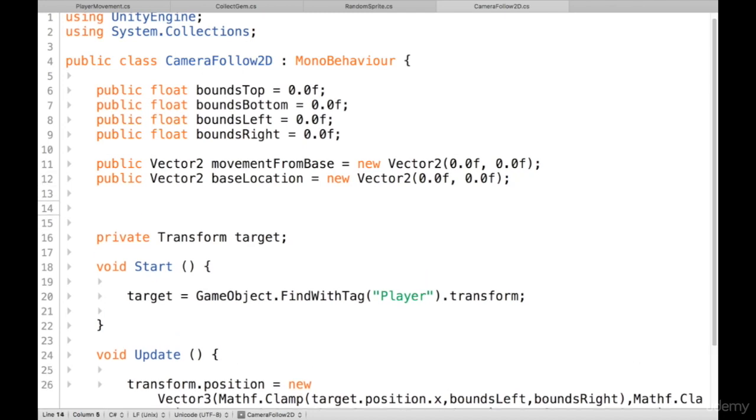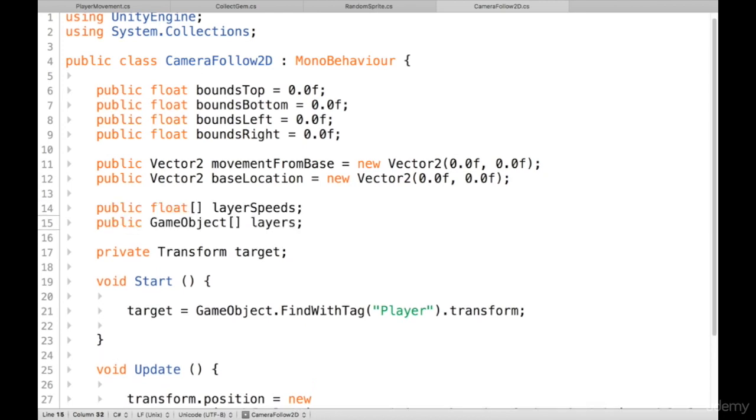We also need to know what it is we're controlling. So I'm adding an array of floats for the layer speeds. So what speed will each layer travel at? And also an array of game object. So this is where we're actually going to store those 3 layers, or as many layers as you want.